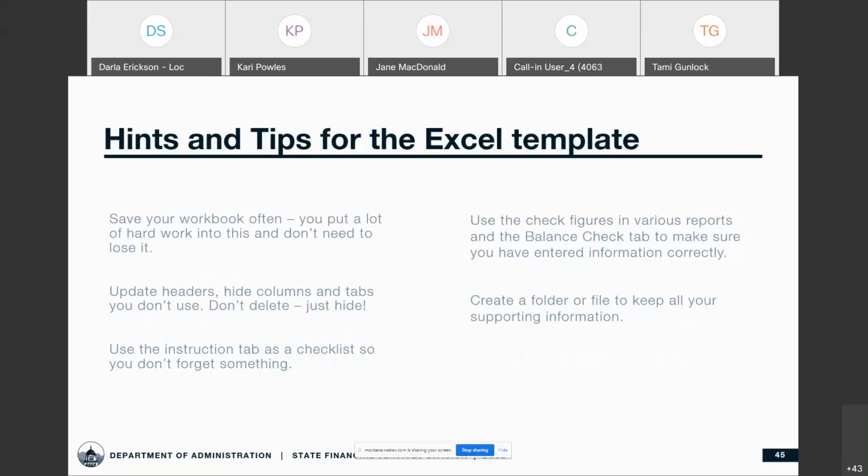And we have some hints and some tips for the Excel template. Save it often. You're putting a lot of information and a lot of time into this document, and you do not want to lose it. Keep all of your supporting documents in a safe place for easy reference. If you are using our Excel template, go through and hide the columns and tabs you're not using. It may not seem as overwhelming if you can reduce the report to only the tabs that you need.